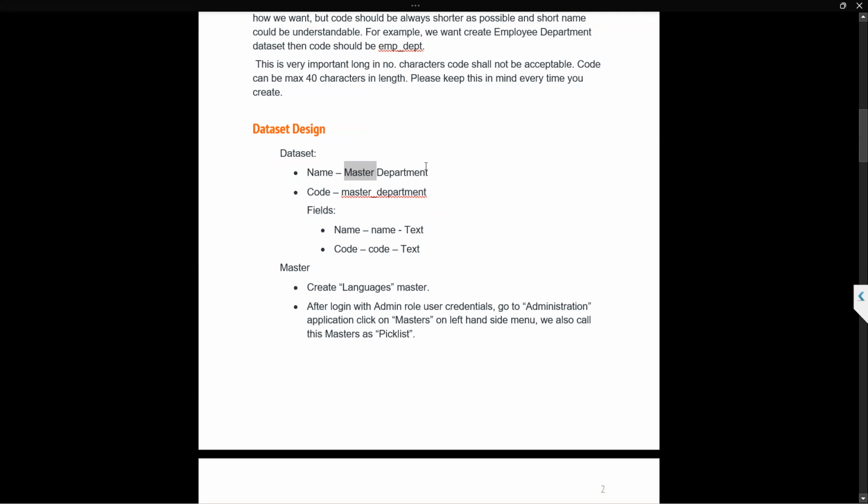Create a data set named master department, with code master_department, and create two fields, name and code. Name is enough, but why we need code is that in future there may be a requirement where we write some conditions based on the code. You will understand better in real-time development. So for any master data set, follow this naming with master and always create two fields, name and code. Both are text fields only.